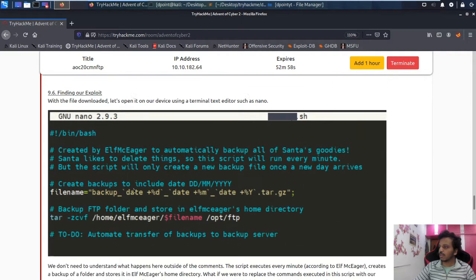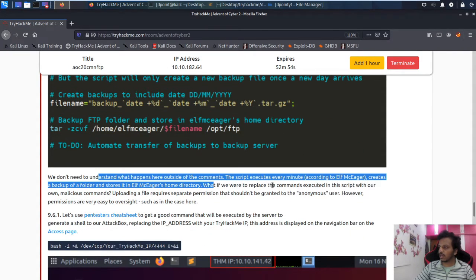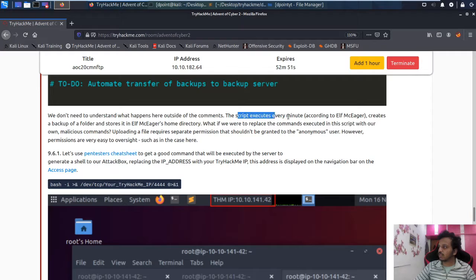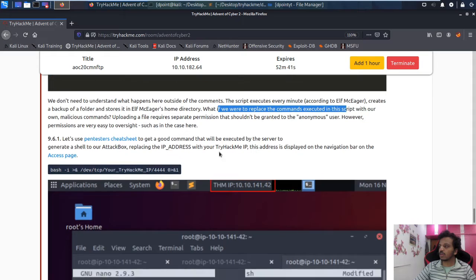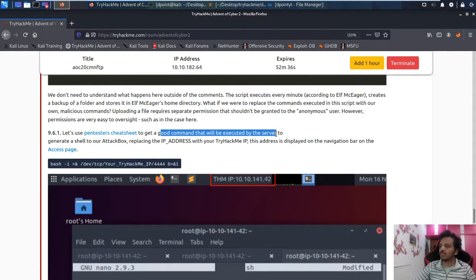So what is happening? Yeah, the script we can see. Let's open it. We don't need to understand everything that happens. The script executes every minute, creates a backup of a folder and stores it in the home directory of Makeeger. What if we were to replace the commands executed in the script with something malicious? Let's use the pentester cheat sheet to get a good example that will be executed.